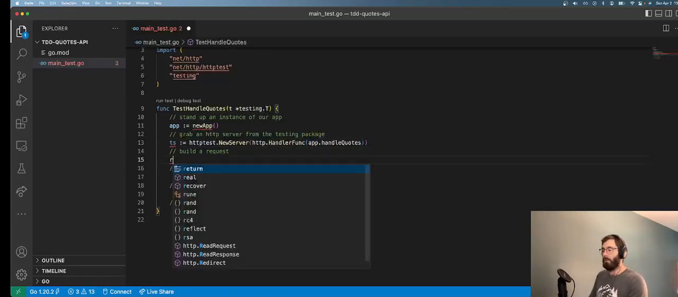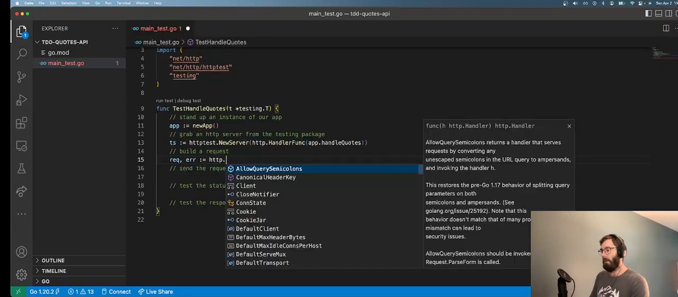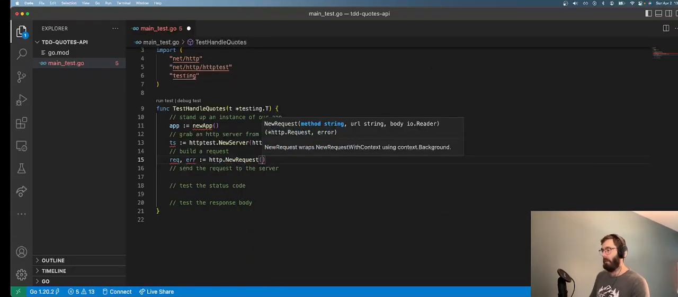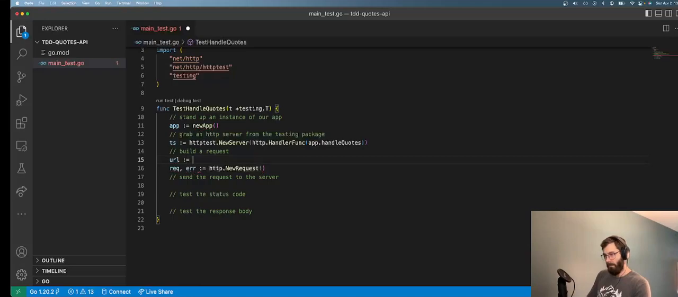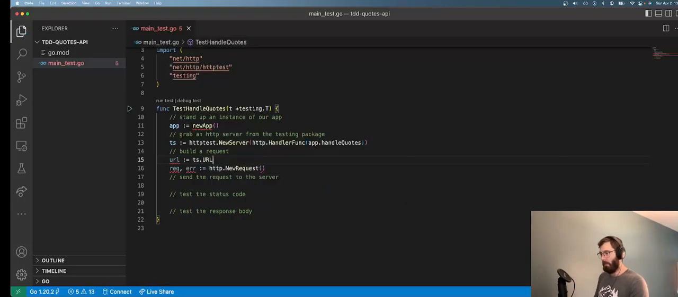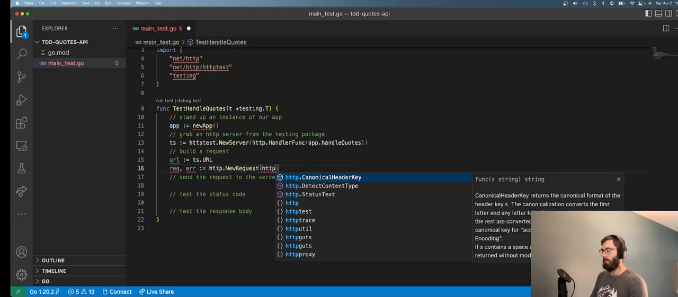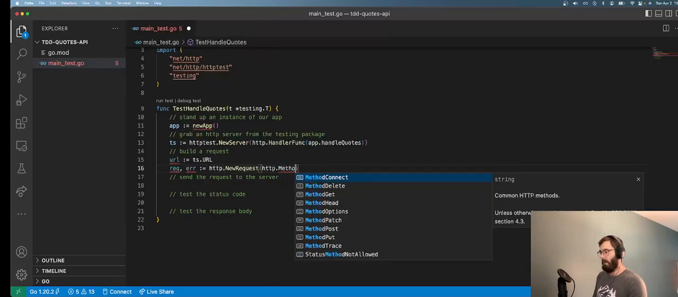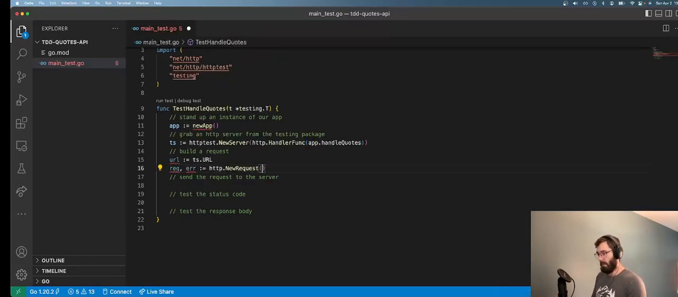And let's build our request. We'll say request, err equals http.NewRequest. Let's define our URL outside of here. We'll say this is ts.URL, but it wants the method first. Actually, let's define the method outside of here too, because we're going to use table tests and subtests right after we finish the first test.